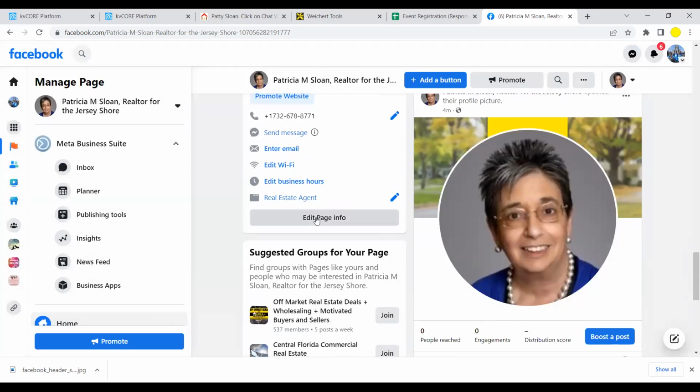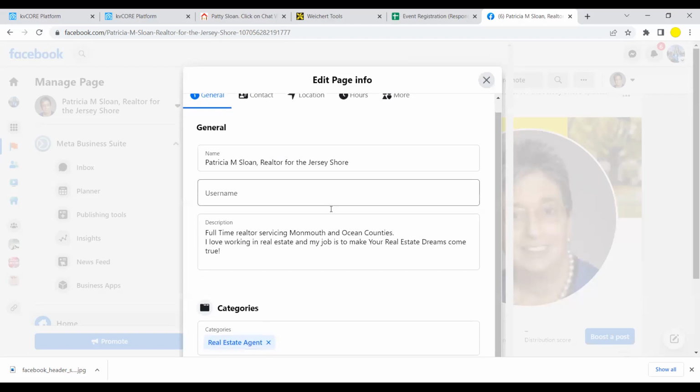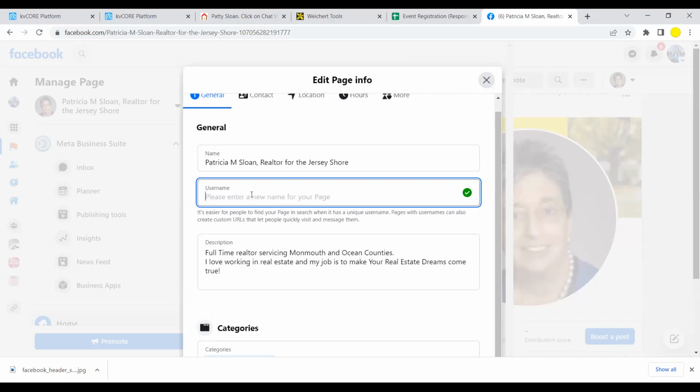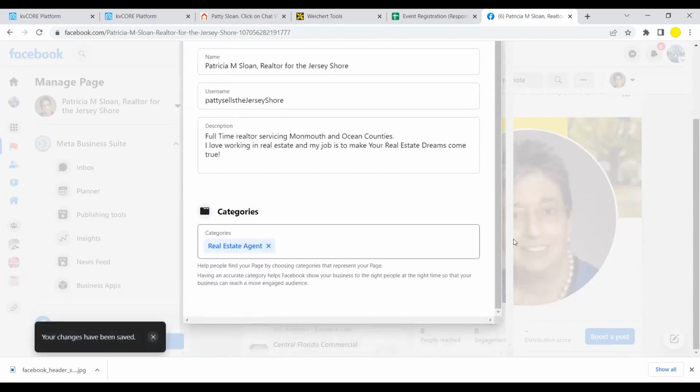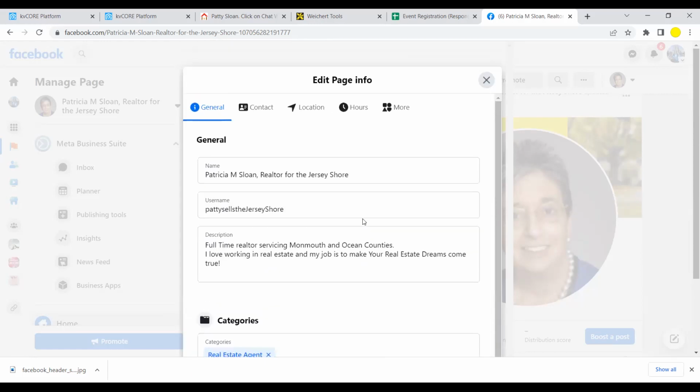Okay, and then it says my real estate. So all of my information now. So in here under username, this is like a short name for your page. So I could put in here, and I think there are no spaces in your username. Okay, so I can put that in there now. I'm just going to go down. There's my real estate. So I'm good in all of that.